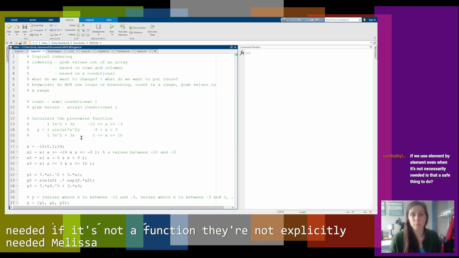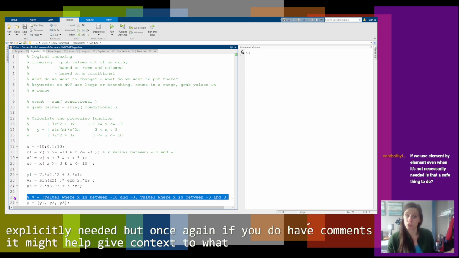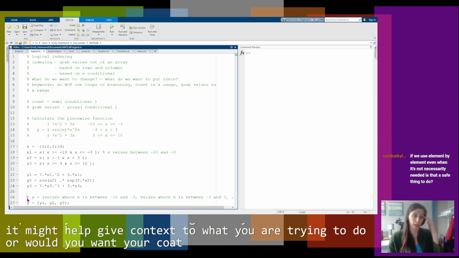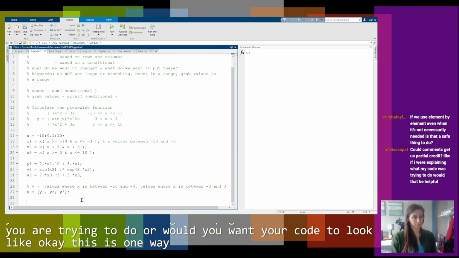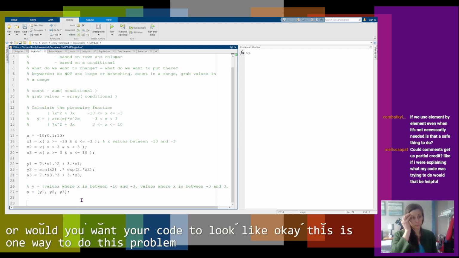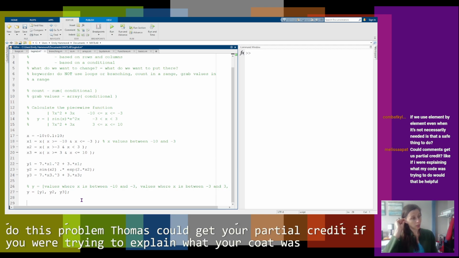But once again, if you do have comments, it might help give context to what you are trying to do or what you want your code to look like. Okay, this is one way to do this problem. Comments could get you partial credit. Yep, if you were trying to explain what your code was doing.